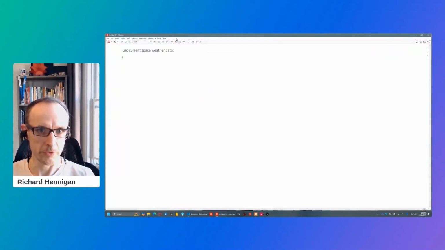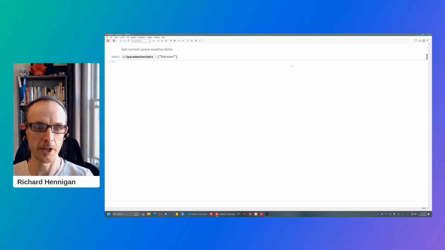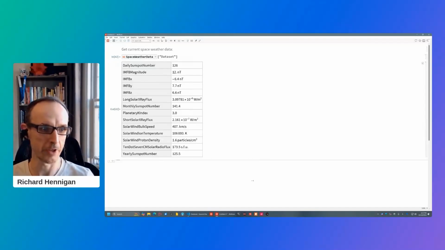More to show with this. Okay, so this also has the retrieval augmented generation for documentation and the resource system, things like that. So I can say, get current space weather data. And it knows how to find something that does that.